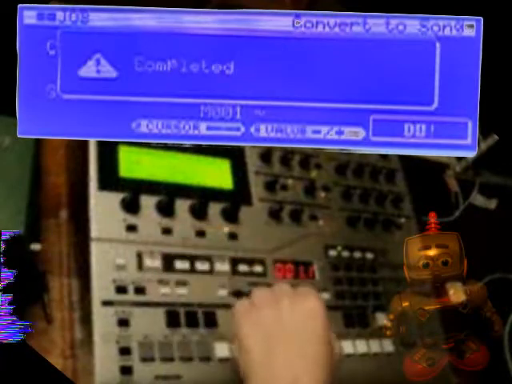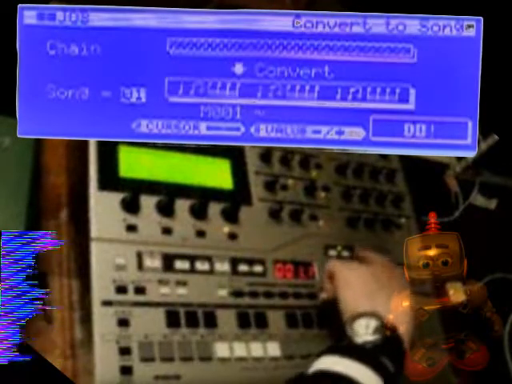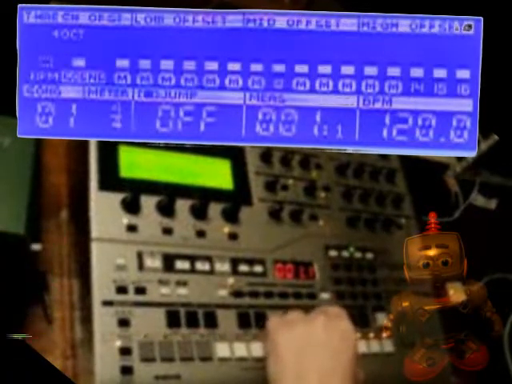Okay, now here's where we get a little interesting. Go to job menu, convert to song, select do, sure, yes. Okay, now we just converted that to a song. And here is the very important part.